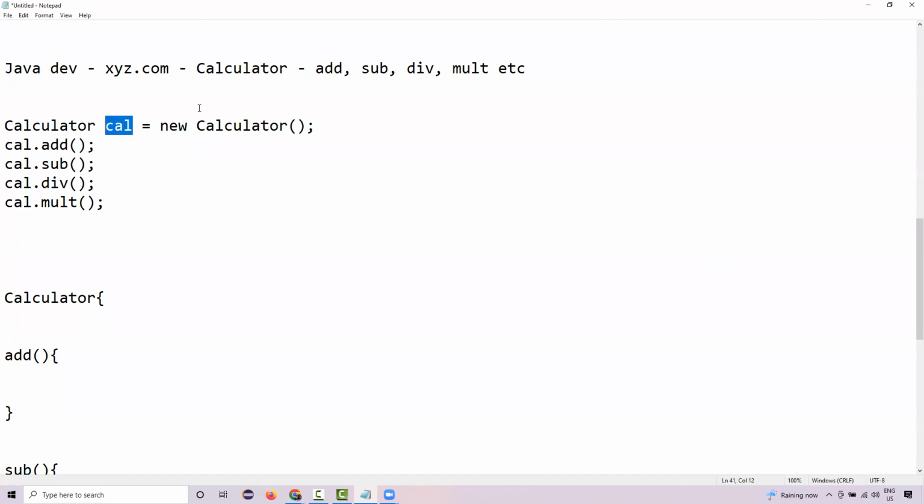I can see many answers as cal. Some people are saying new calculator, some people are saying cal. How about others? What is an object in this statement? Is cal an object? Is calculator an object? Or is new calculator an object? Calculator is an object. Calculator is the object. Yeah. New is the keyword to create an object.